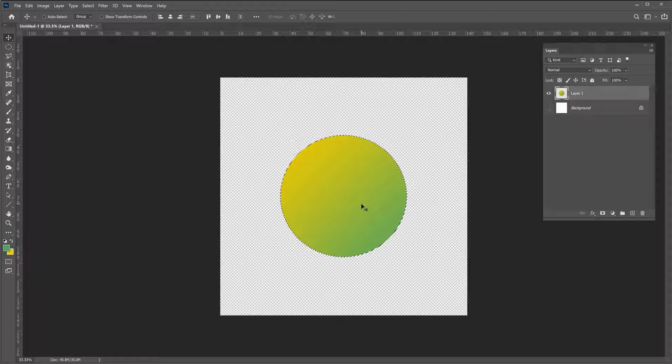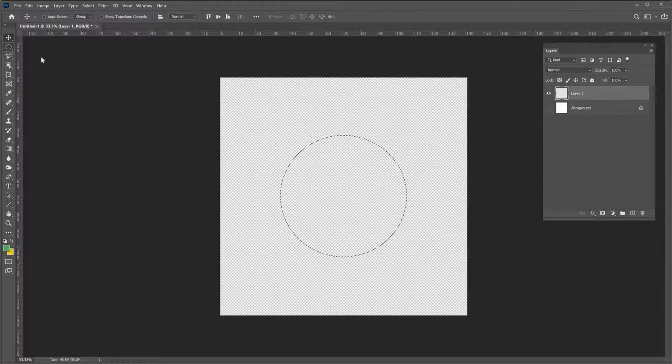Now, let me demonstrate all of the other shapes of fills that you have available. I'm going to fill the entire layer, not the selection. So using the gradient tool, we will go through these types of fills.